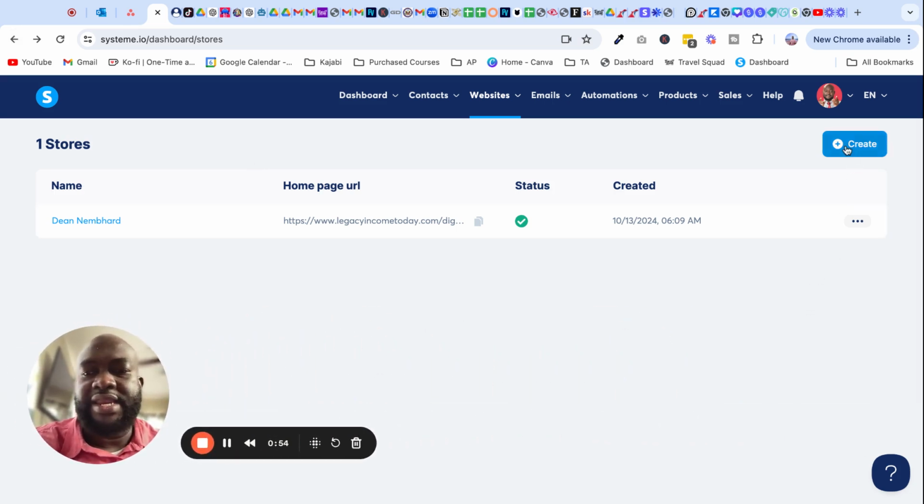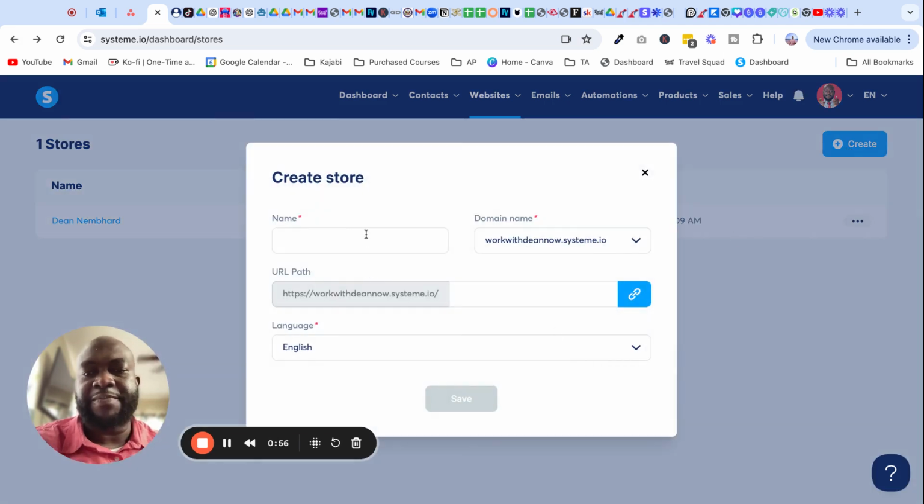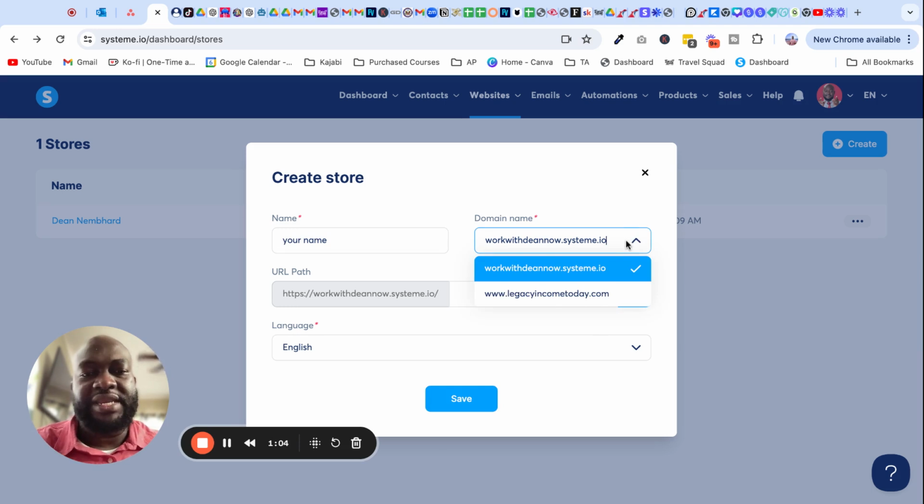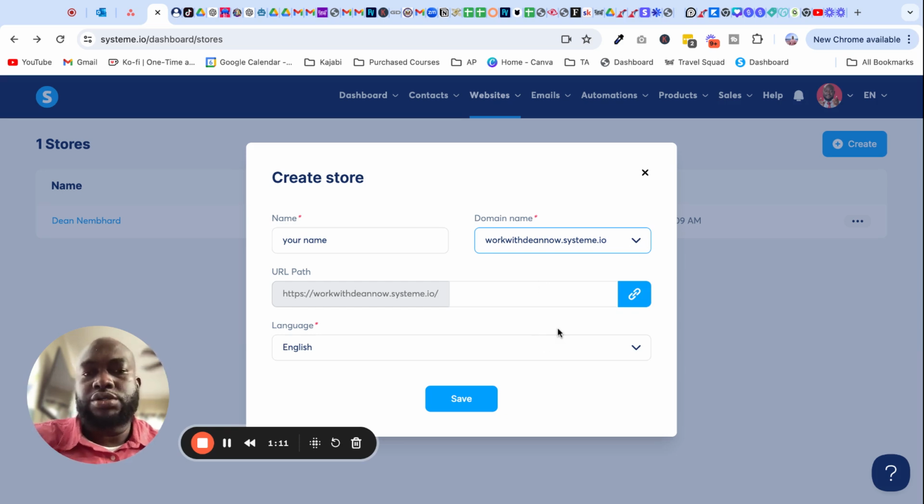So you're gonna go ahead and hit that tab that says create, right? For the name, you're just gonna put your name. So let's just say your name, right? And then for domain names, it's going to automatically default to your default System IO domain, but you could always get a domain name and then link that to it, right?